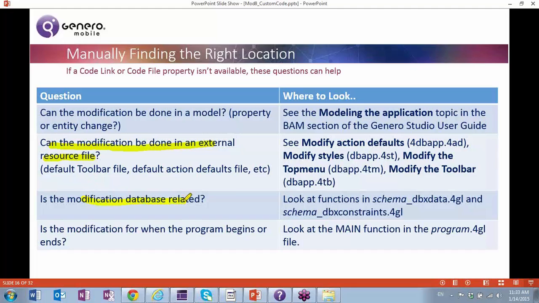Is the modification database related? If it's database related, we just saw the two files that really get into the low-level database manipulation statements, the SQL there to manage the database. Database constraints are in the DDX constraints module, and then the data itself, like manipulating SQL statements to add rows or delete rows to the table, is in the schema_DDX data module.